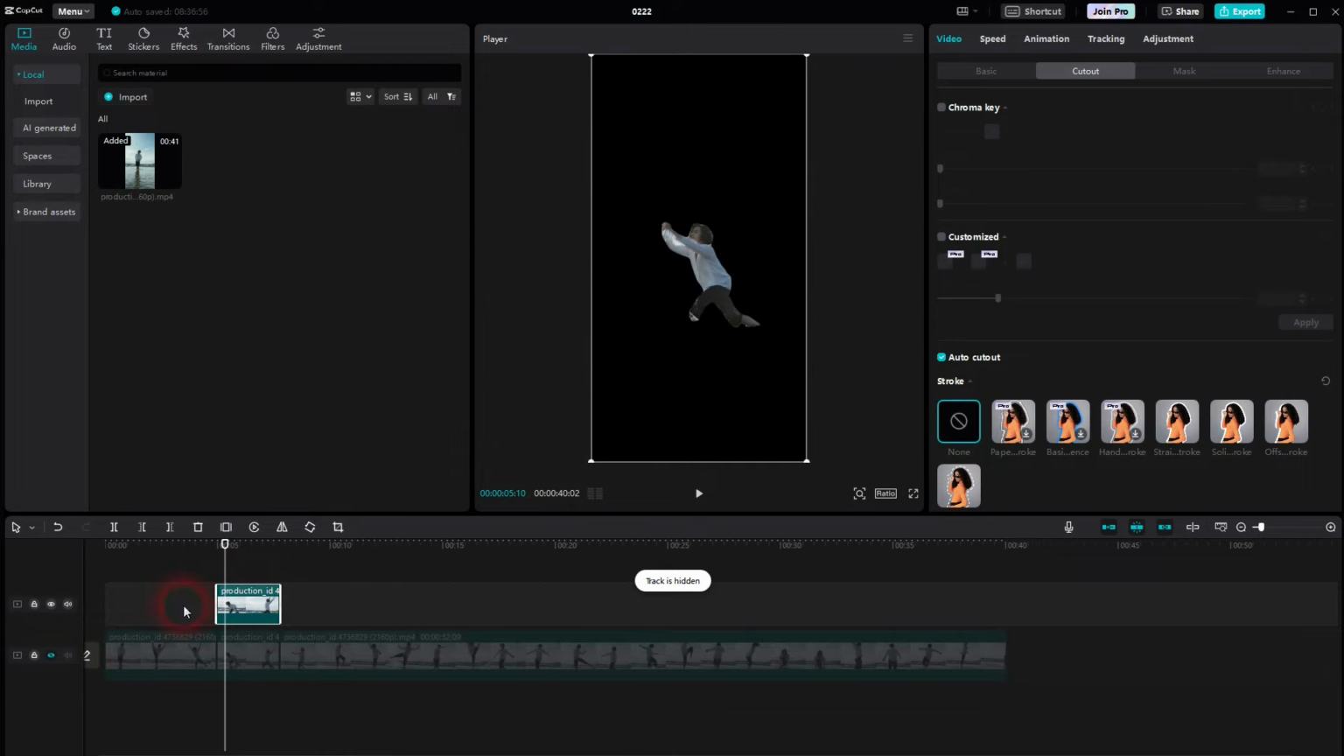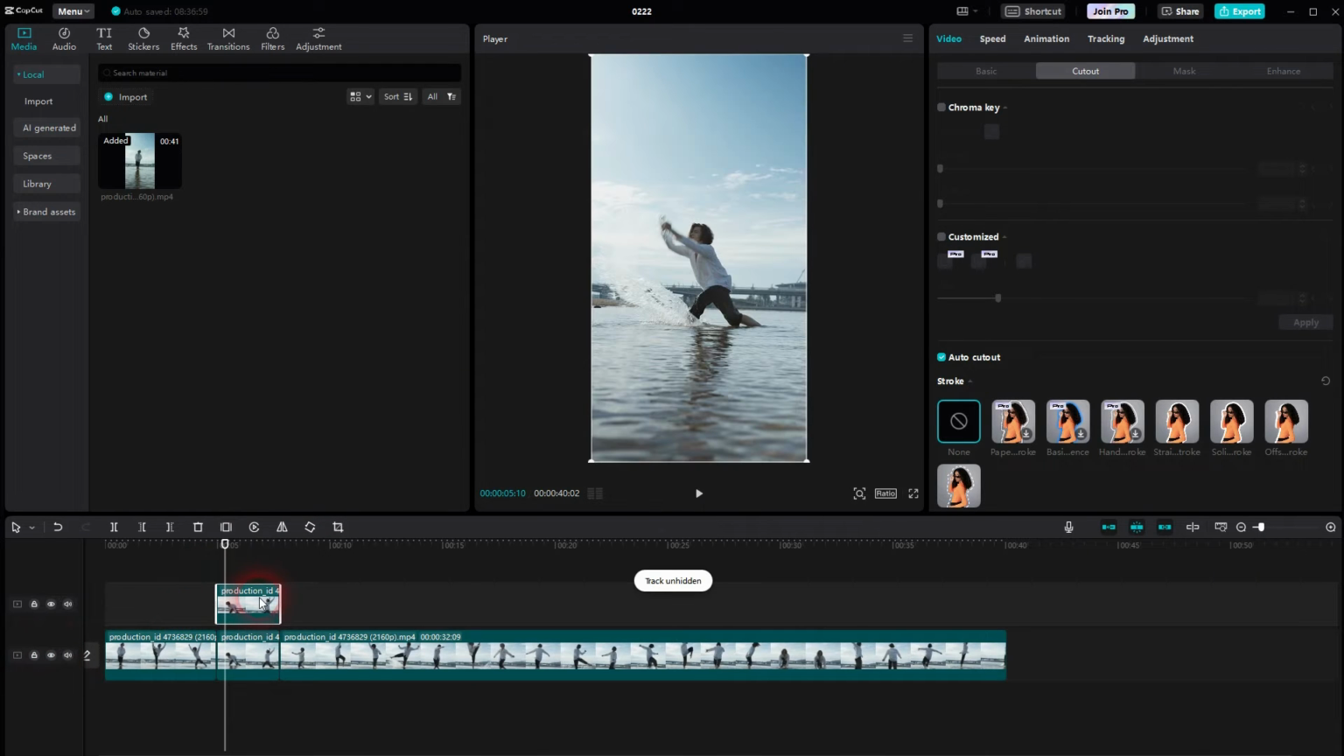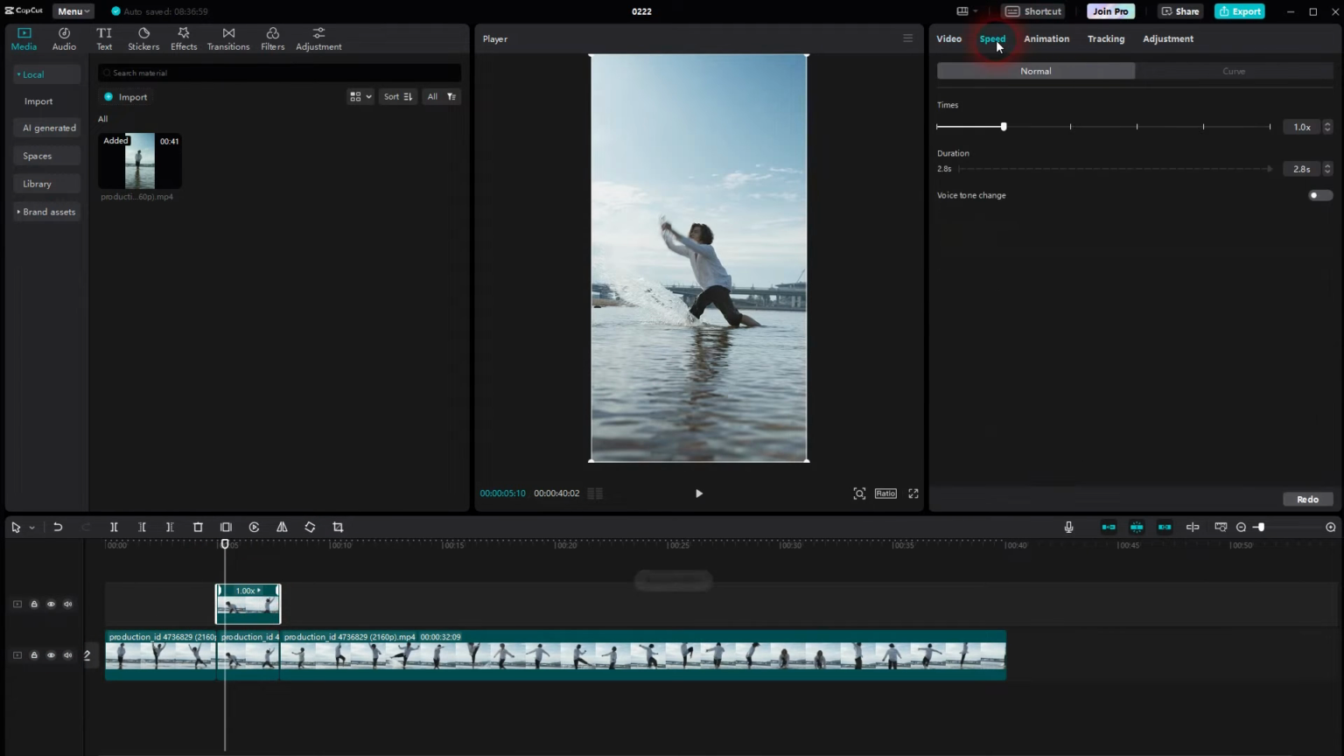Now I go to speed and decrease the time to 0.9. You can also use 0.8. It's going to make the trail bigger or slower.